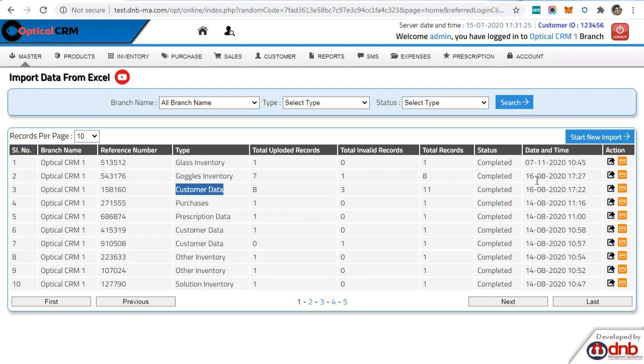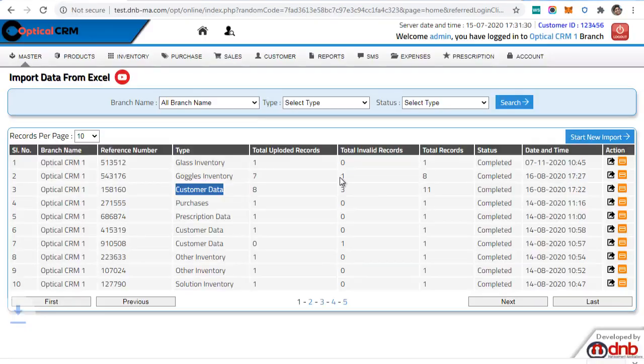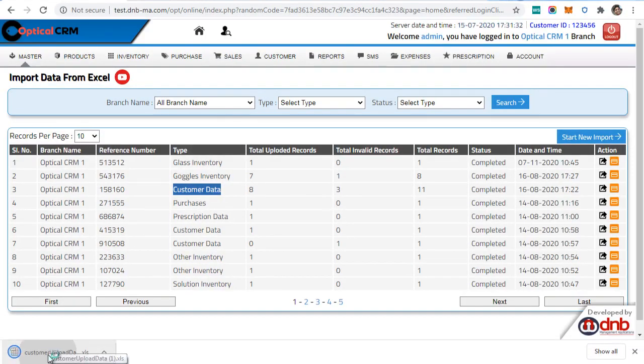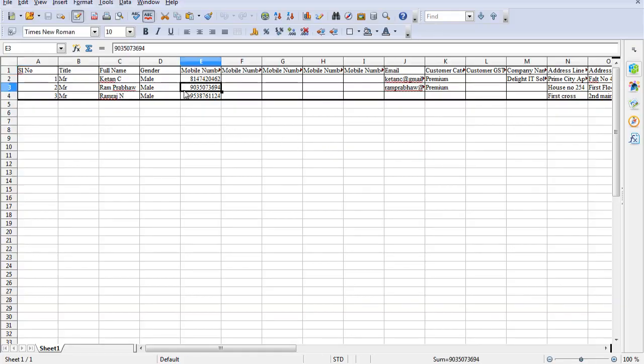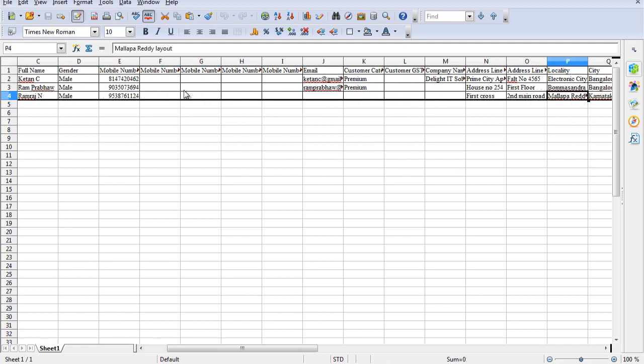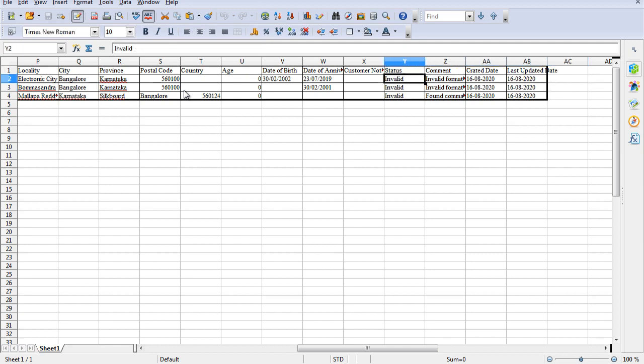So let us check what it is. We can click on this Excel. We will check for invalid records. We will open this in our Excel. 3 records are invalid. We know about this 1 record because of the comma. It was invalid when we uploaded. At that time itself we got an invalid. But these 2 records, why they went invalid, we can check here.